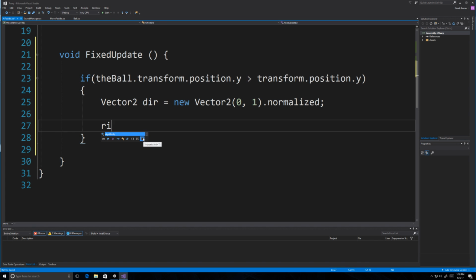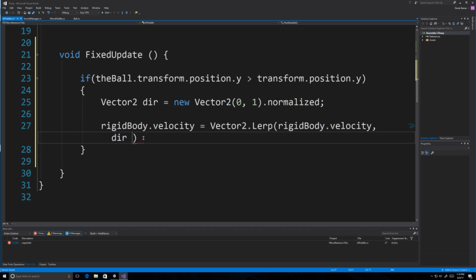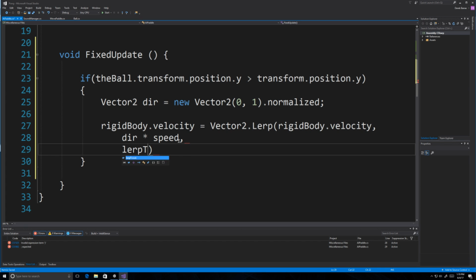So we're going to go rigidbody velocity is equal to Vector2.Lerp, and we're going to go rigidbody velocity, make sure it's set that way, and then we're going to take direction and multiply it times speed. Let's move that down to the next line. And then we are going to put our lerp tweak inside here. So this is just going to allow us to have a way to sort of tweak how that smooths out the movement for our paddle.